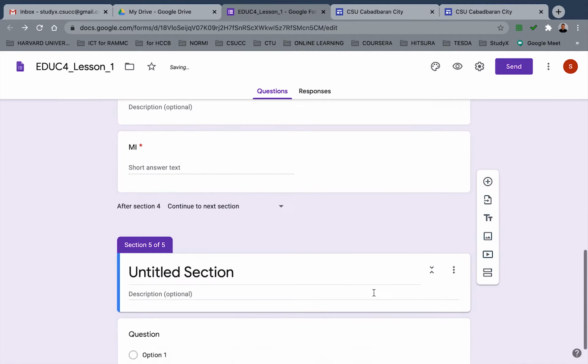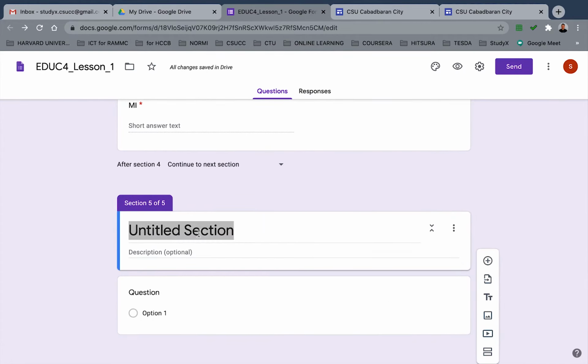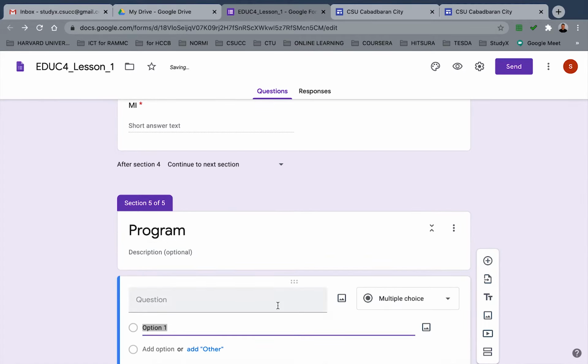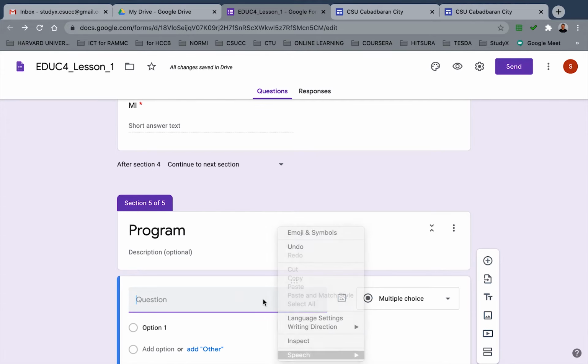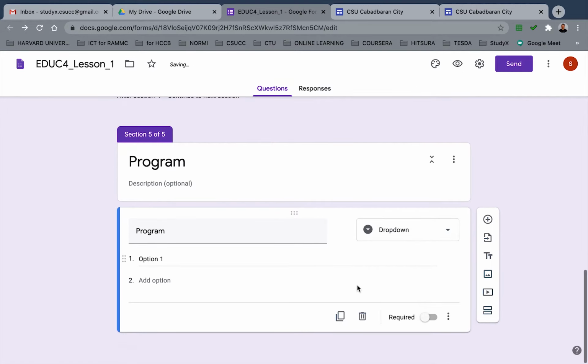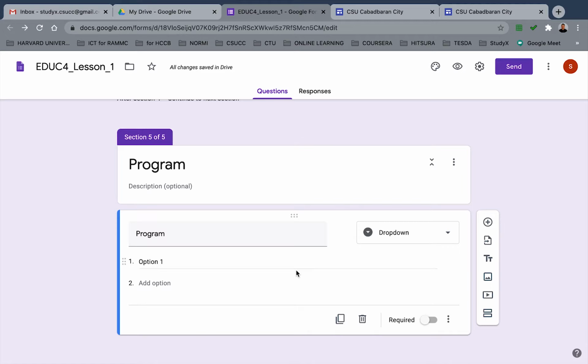Add Section 5 by clicking on the Add Section. On Section 5, add Program. In my case, Edoc 4 is taken by two programs, BTVT-Ed and BTL-Ed. To automatically sort out who answers per section, I need to set the form for program and field of specialization. Set drop-down as an answer to choose from given menus. Write your options BTL-Ed and BTVT-Ed.